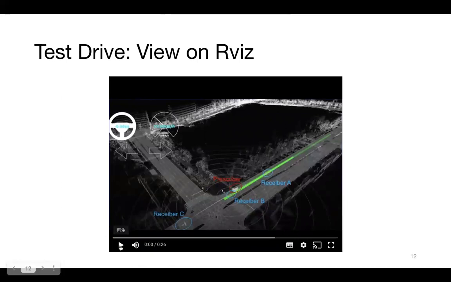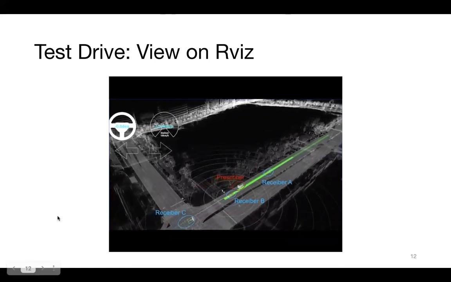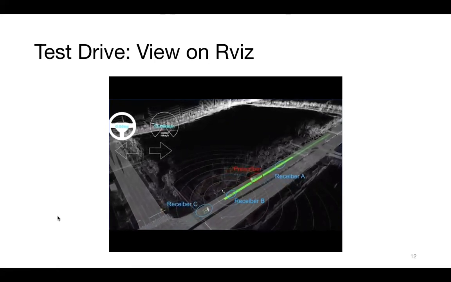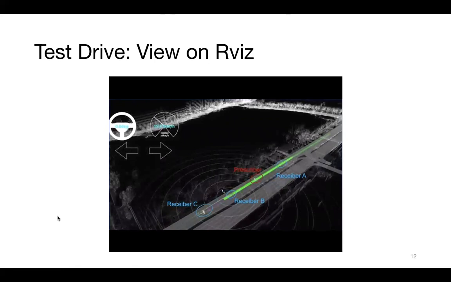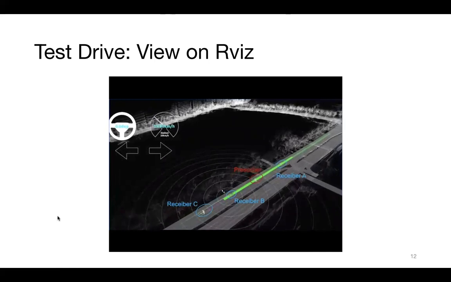This shows the visualization of the auto information with Rviz, which is installed as standard in ROS. There is a vehicle that changes lanes, the prescriber, and 3 vehicles, receivers A, B, and C, at the lane change destination. You can see that the prescriber selects receiver B among these receivers, and receiver B slows down in advance before the prescriber changes lanes, to get the proper distance.